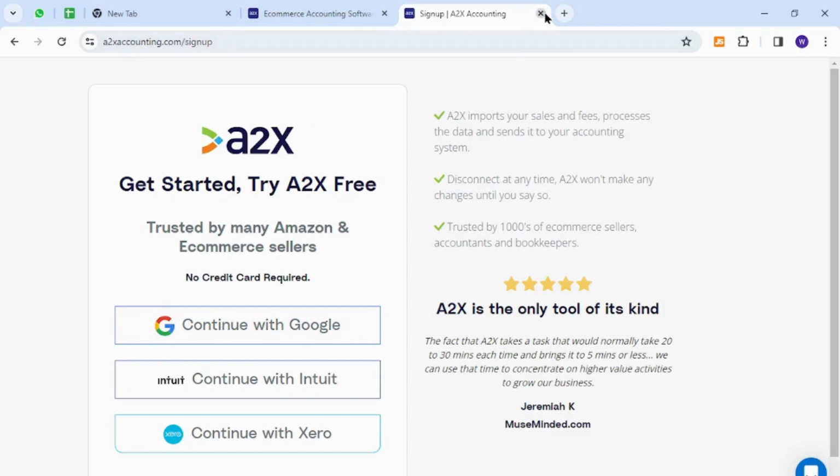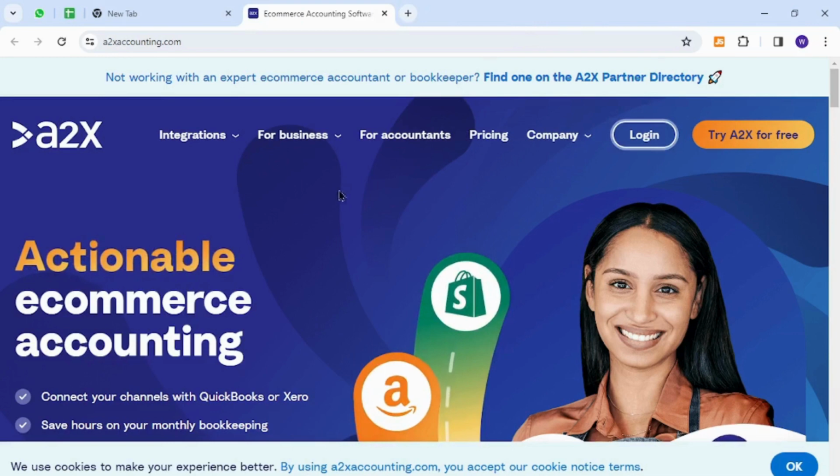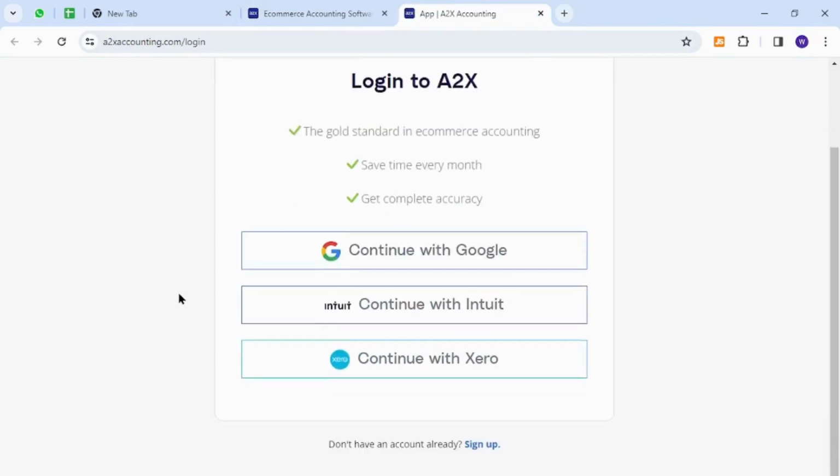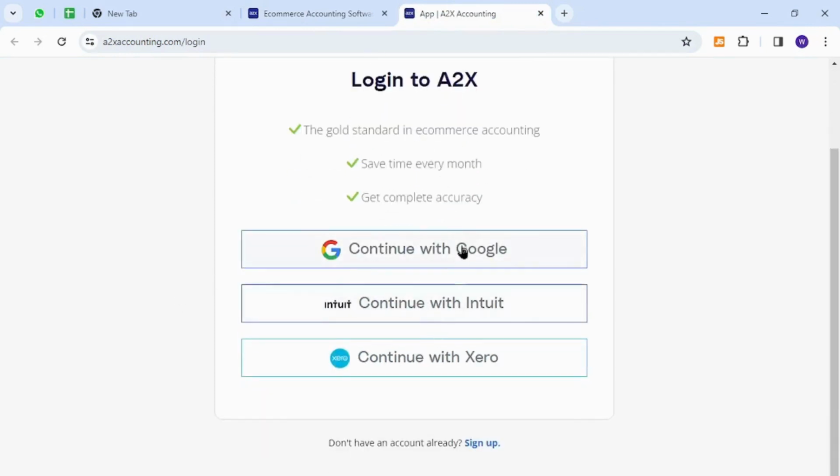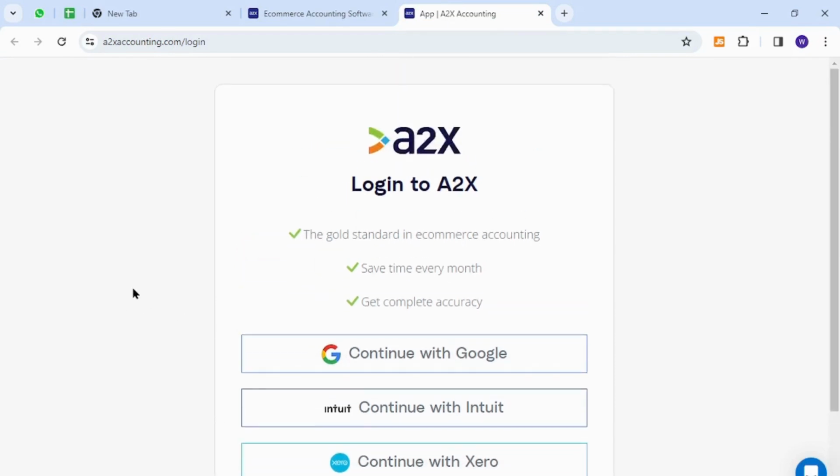Now, once you are done, and if you still need to log in the next time, you can come to this homepage and click this login button at the bottom. And now again, you need to select one of the options that you registered at the time of sign up. And that's how you can successfully sign into your A2X account.